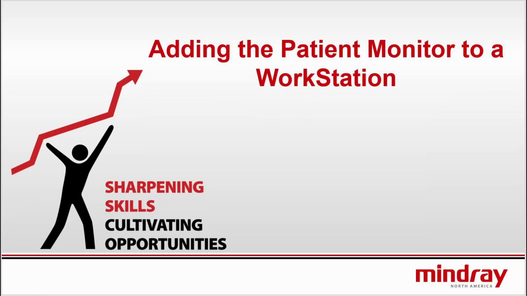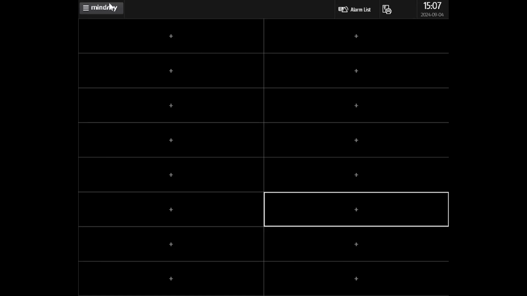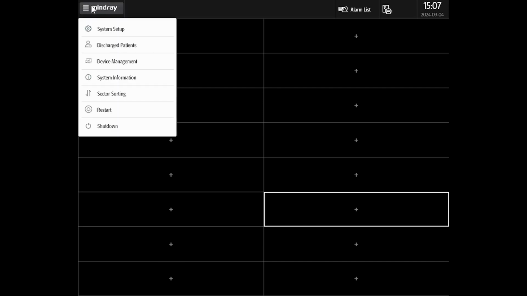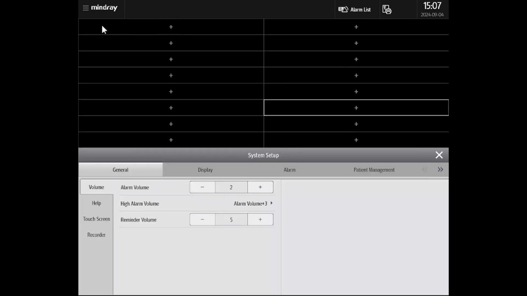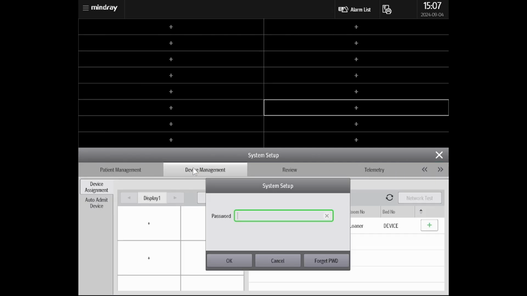Proceed to add the monitor to all the workstations needed. At the workstation, click the Mindray button on the top left corner, the hamburger. Select System Setup. In System Setup menu, click on the 2 arrows below the X in order to move the menu towards the right. Select Device Management.